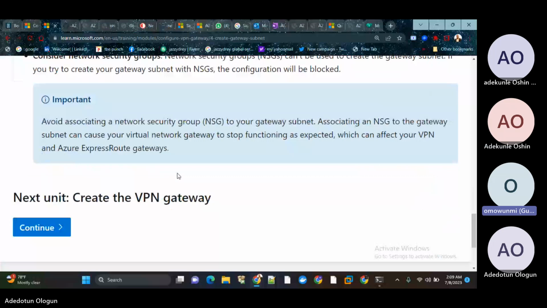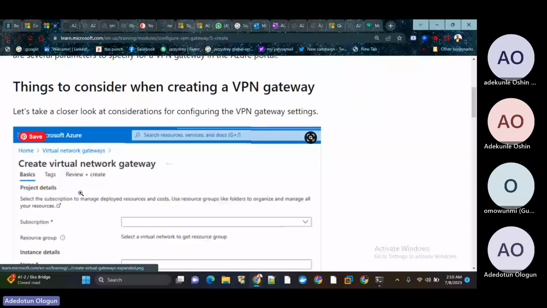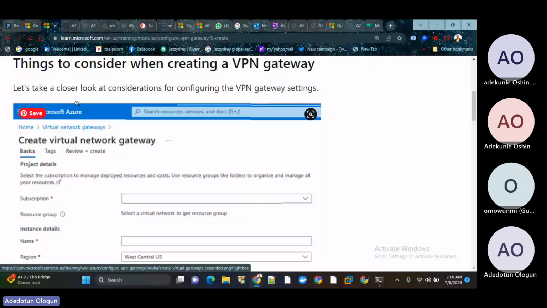So as I create a VPN gateway, the VPN gateway settings that you choose are critical to creating a successful connection for your virtual network. There are several parameters to the VPN gateway. Let's take a closer look at configuring the VPN gateway. We will not actually show it, I am just showing you the images and how you do it.